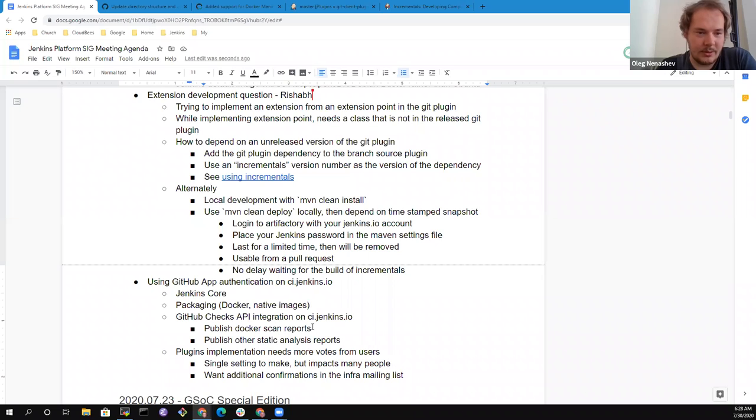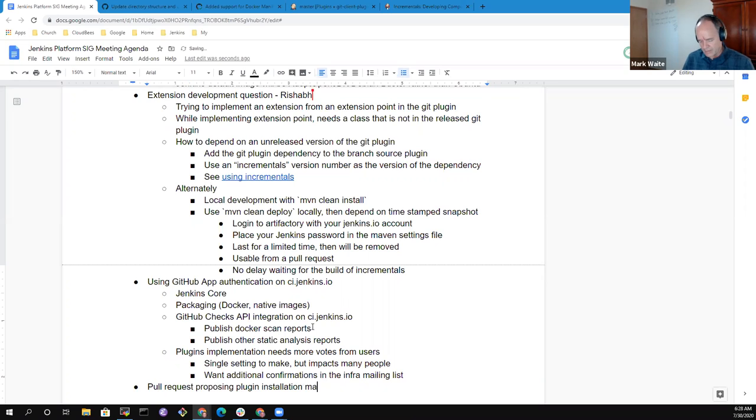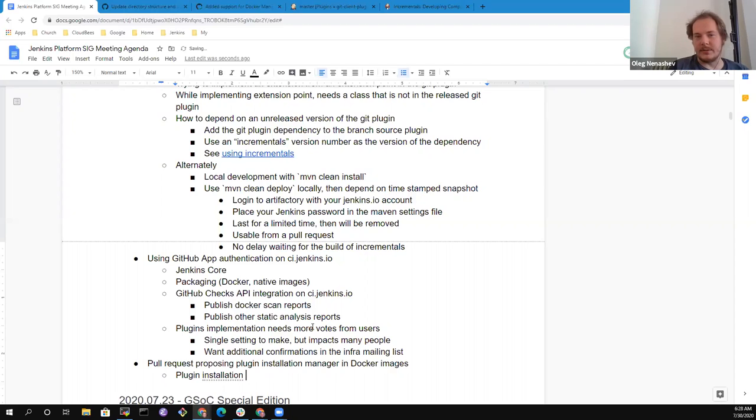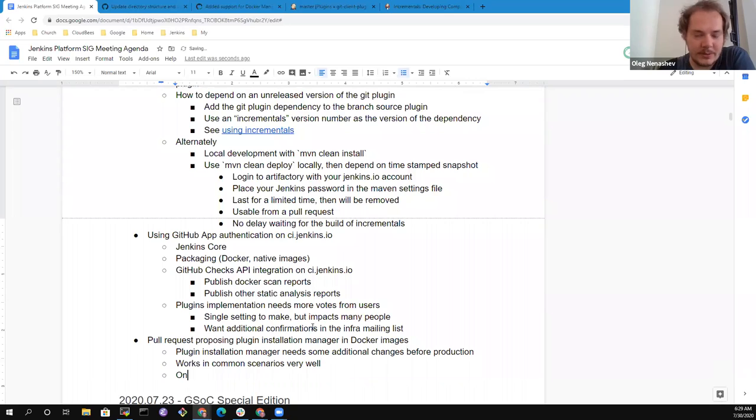Mm-hmm. And again, another thing, so if somebody is interested in advanced plugin management, there is a staged pull request from Tim Jacomb, which includes plugin installation manager to enable efficient Docker images. Now that one, it seemed like there were some issues that Tim was still working through. Plugin installation manager needs some further changes before that's ready to go to production? Yes, it has issues. But in principle, for common scenarios, for example, when you define now all plugins on the top level, it works quite well. So once it's released, it will be available for evaluation. And yeah, hopefully it will help to facilitate more feedback.